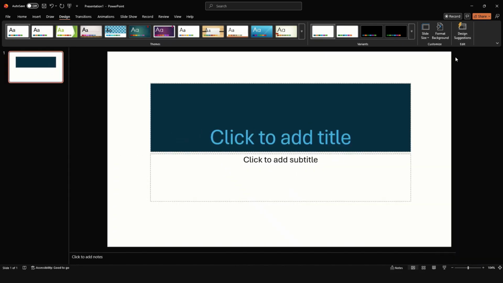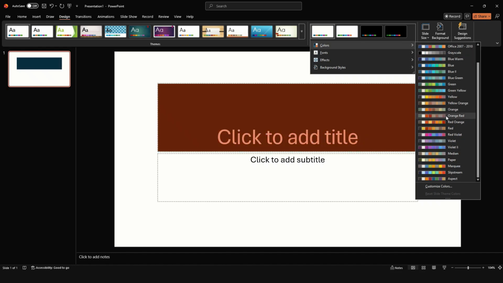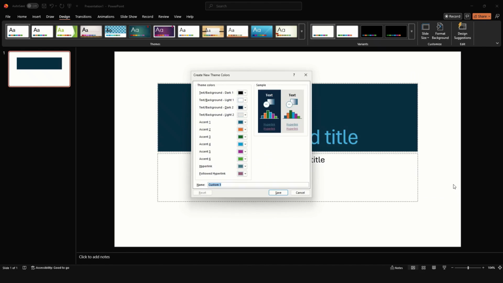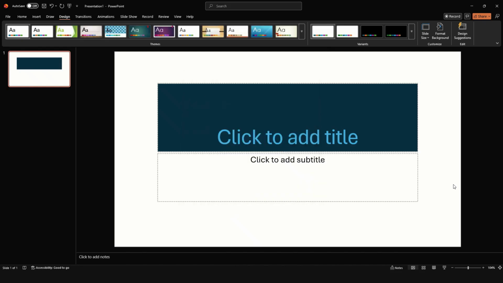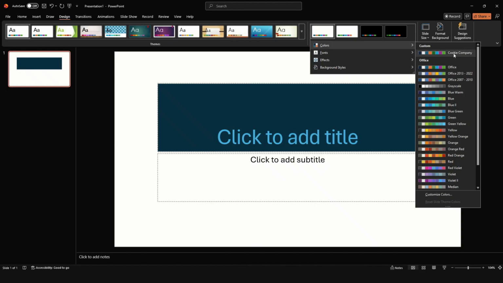So if we pop this back open, we go onto Colors. Rather than using the ones in Office, we can also do Customize Colors. This is where you can create your own theme, and this is really useful if you're creating colors that are going to be part of your brand, for example, and you want that to also be visible for your slides. So here we're going to create one and we're going to call it Cookie Company, for example. And as you see, it's created our Cookie Company.